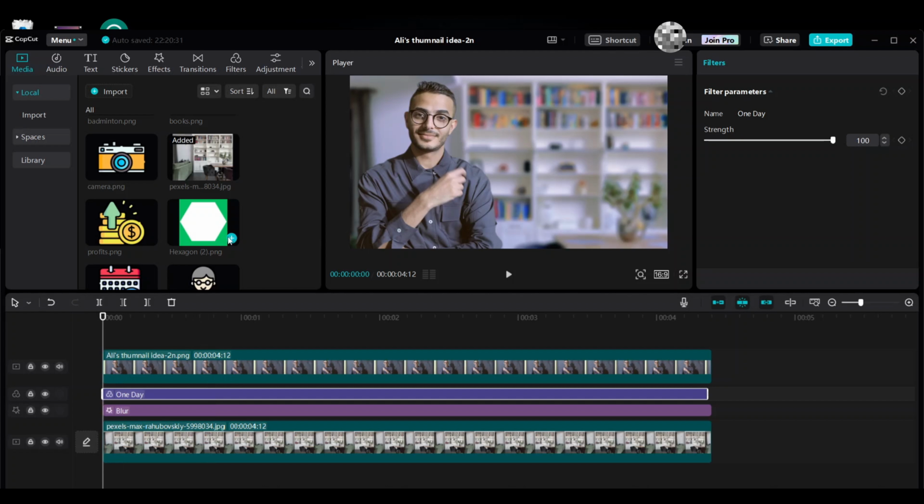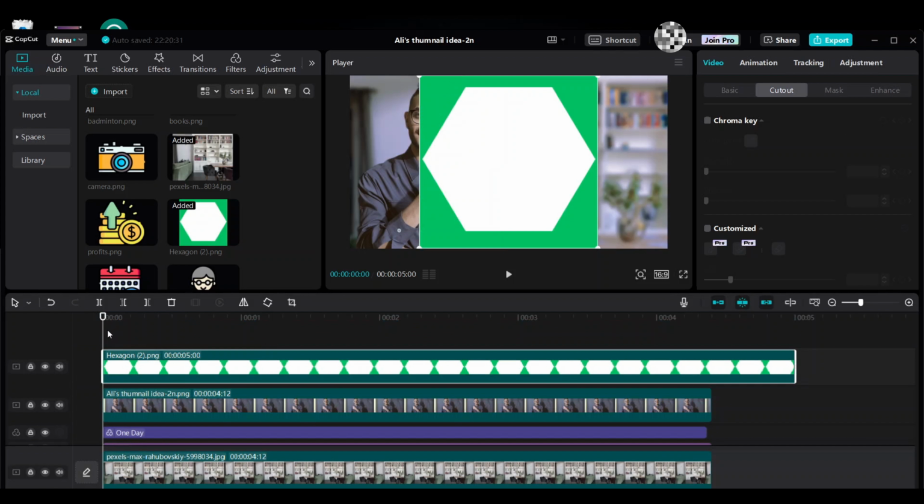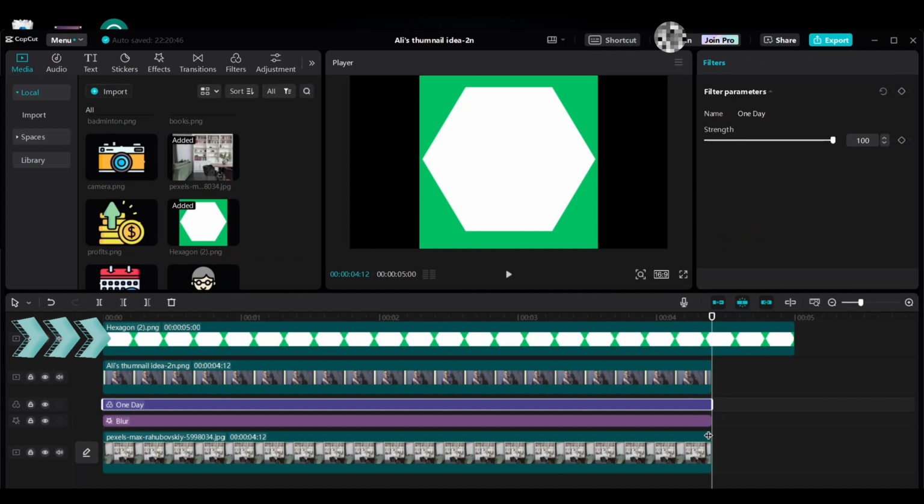Import the hexagon and bring it into the timeline. Move it up. Select the hexagon and split and delete the rest of the part. Go to the right side panel, choose cutout category, then select chroma key. This removed the green color. Increase strength. Go to video and give 30% scale. Drag the hexagon up into the preview area.